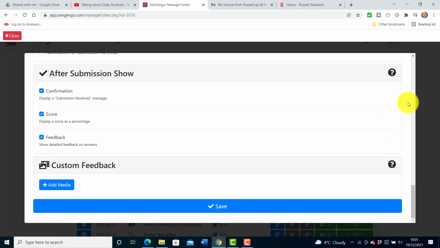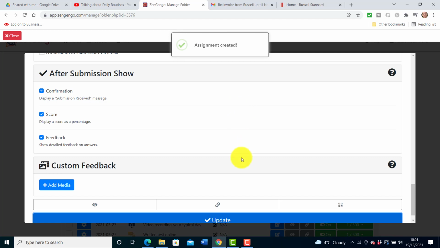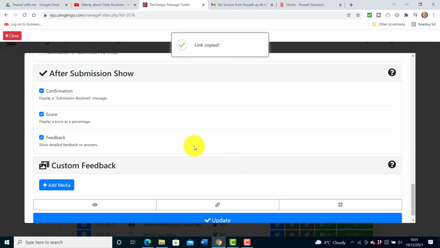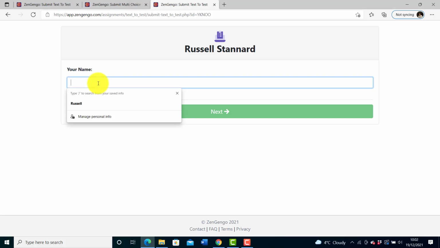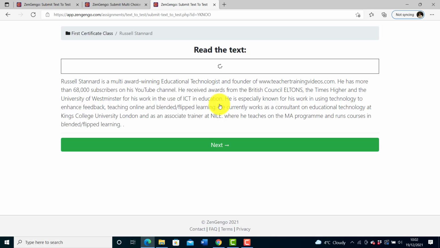Look how quickly I made that activity. I'm going to click on the save button, and now I'm going to do exactly the same as I did before. I'm going to copy the link and log in now as a student, and let's have a look at what's been created. So exactly like before, I have to put in my name. You can ask for the student's email if we want to.